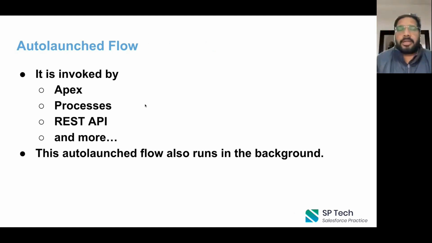And the fifth one is autolaunched flow. It is used less nowadays because we have record-triggered flow. Earlier, prior to record-triggered flow, we used to have autolaunched flow, which you can call through Process Builder, Apex, or REST API. But now many operations we can do directly through record-triggered flow. Still, if you want to connect your flow with any other process, you have this option in the form of autolaunched flow.